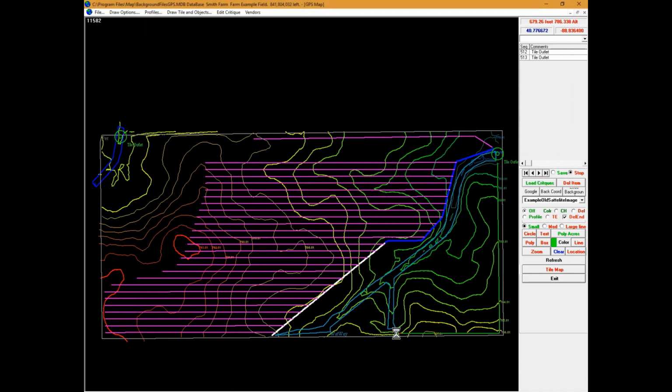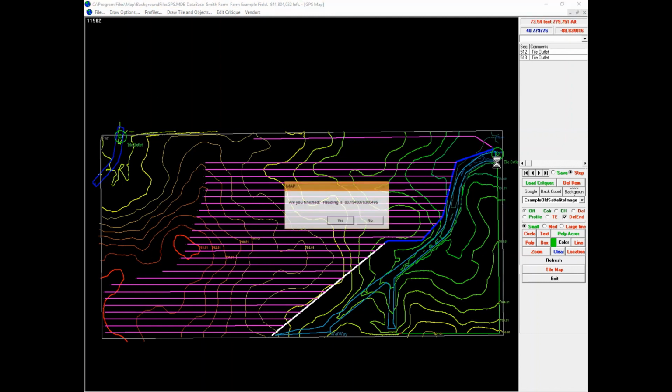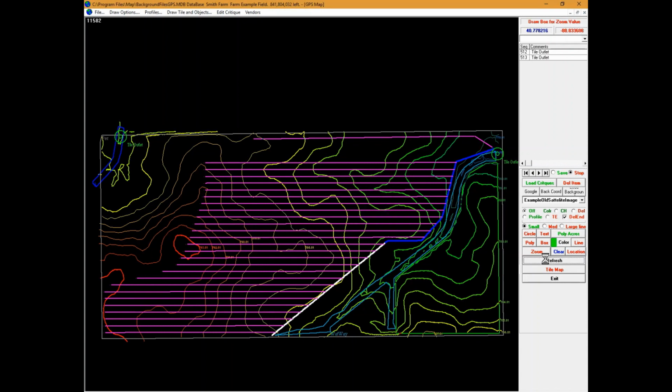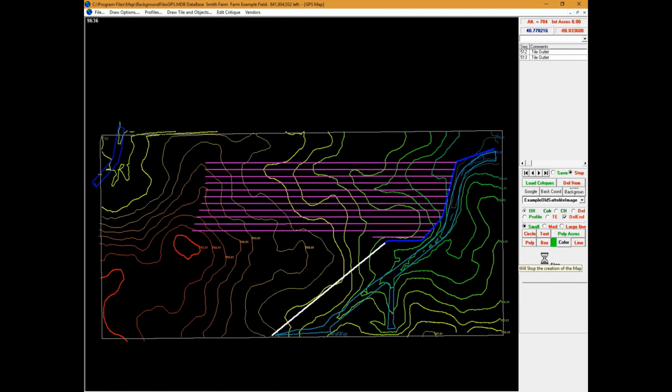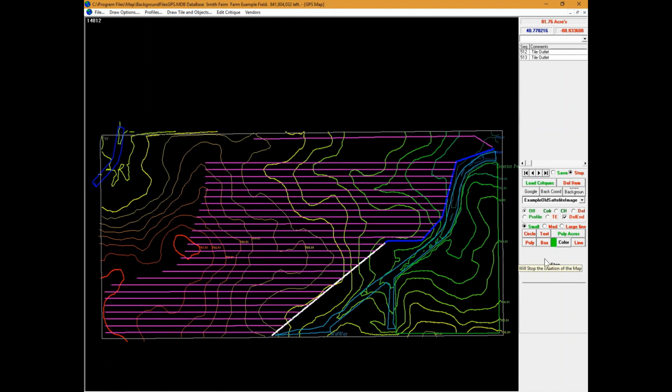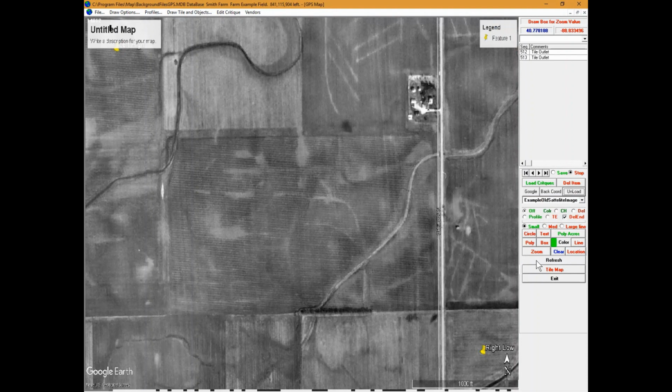Now, if you are measuring a distance, such as a fence row, you would draw a simple line. Once you have your whole feature covered, you then simply right-click to finish drawing and select yes, hit refresh, and now your new feature has been added to your map along with its measurement of distance and area. You can also load in multiple types of background images, including historical images.